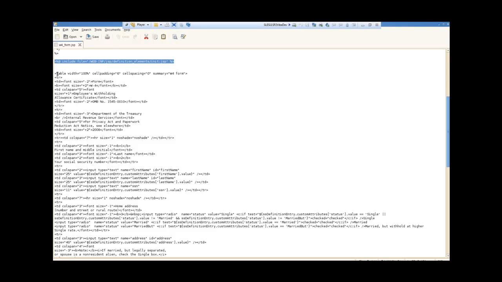So for anybody who's programmed HTML, the top part of this should look pretty normal. All you're seeing is, okay, we're opening up a table, and this is doing all of our display pieces, so we have our little OMB number, all these different pieces. And then we start to get into where we're actually doing our form.